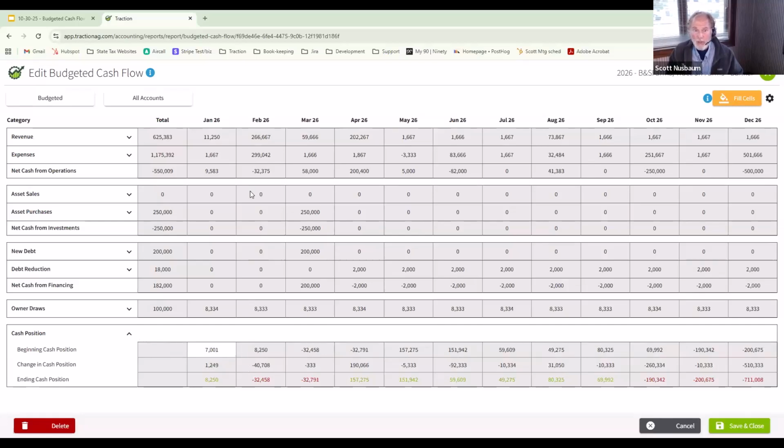The 7,001, the amount for the first month of January, is the amount that Traction has calculated for me. If I were to go look at a balance sheet, that amount would be the total of all my cash accounts, checking accounts, savings accounts, anything like that, minus any amounts that I had borrowed on a credit card or on a line of credit that's set to work as a checking account. So if you had money borrowed on your operating loan on a line of credit at the end of December, this number would be negative because Traction would factor that into it.